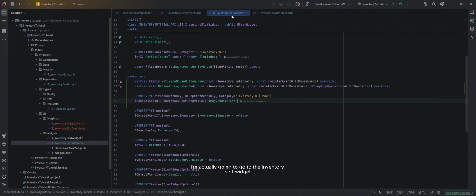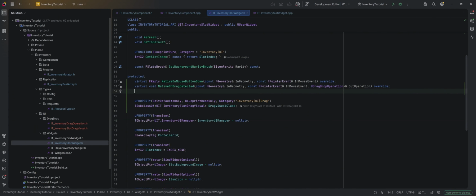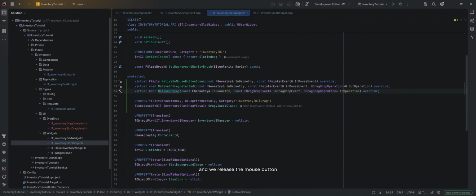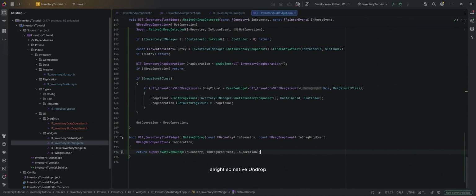So I'm actually going to go to the inventory slot widget again, to the header file, and we need another function here. We can override. There's a function on it called NativeOnDrop. Here, NativeOnDrop. There we go. So this one will be called when we are dragging something and we release the mouse button. So that will be a drop. All right. So NativeOnDrop.